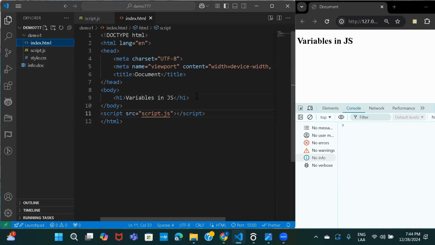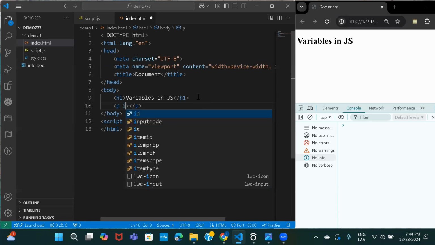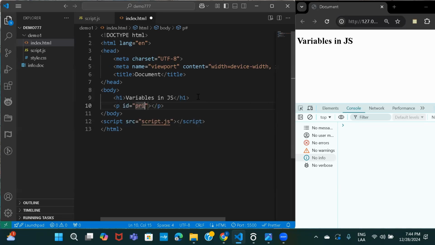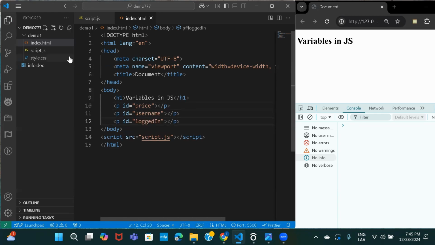Over here I'm going to create a few p tags and give them some IDs. Let's give this one the ID price, and then I'll create another one and give it the ID username, and then another one, logged in or something. You can give any name you want for the ID. You just need to remember where you want to display what.